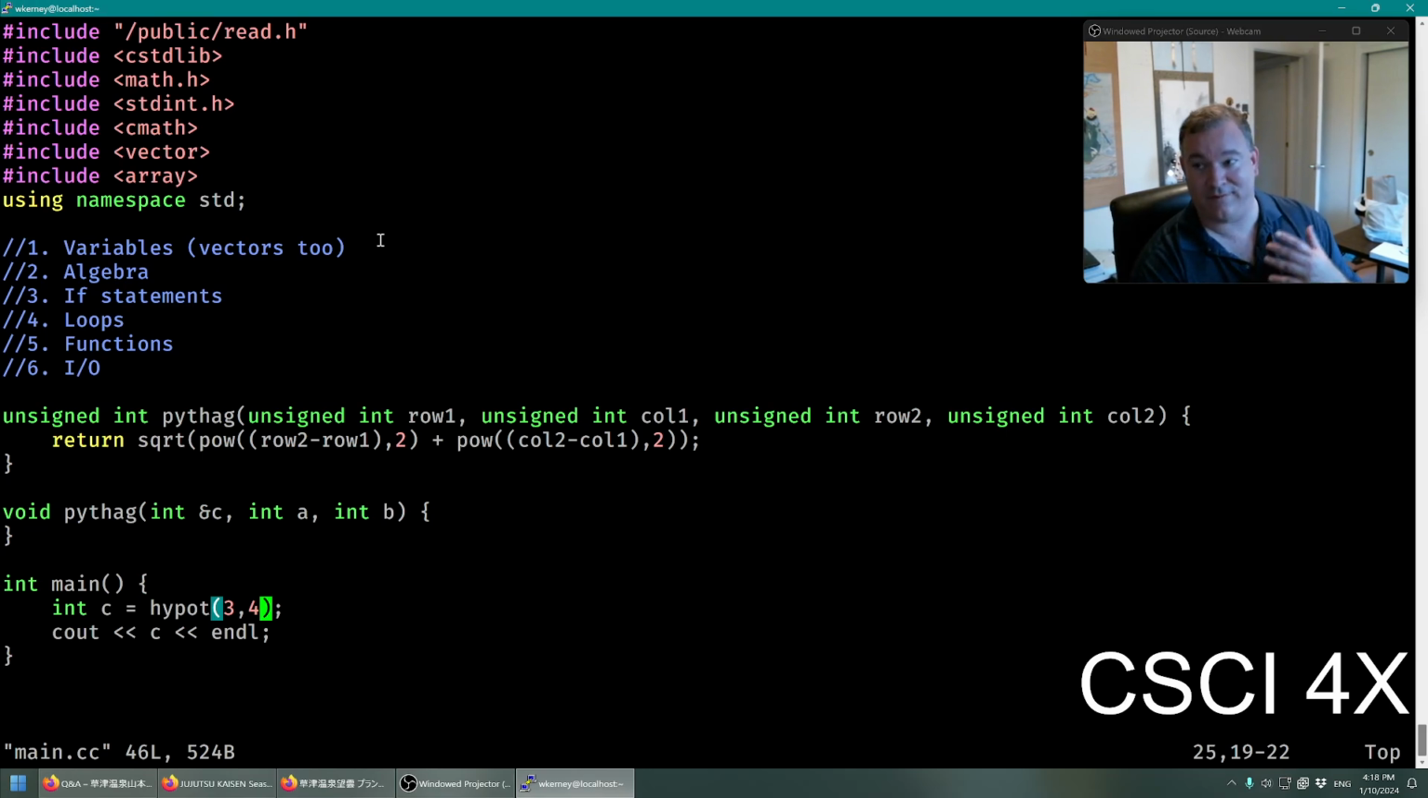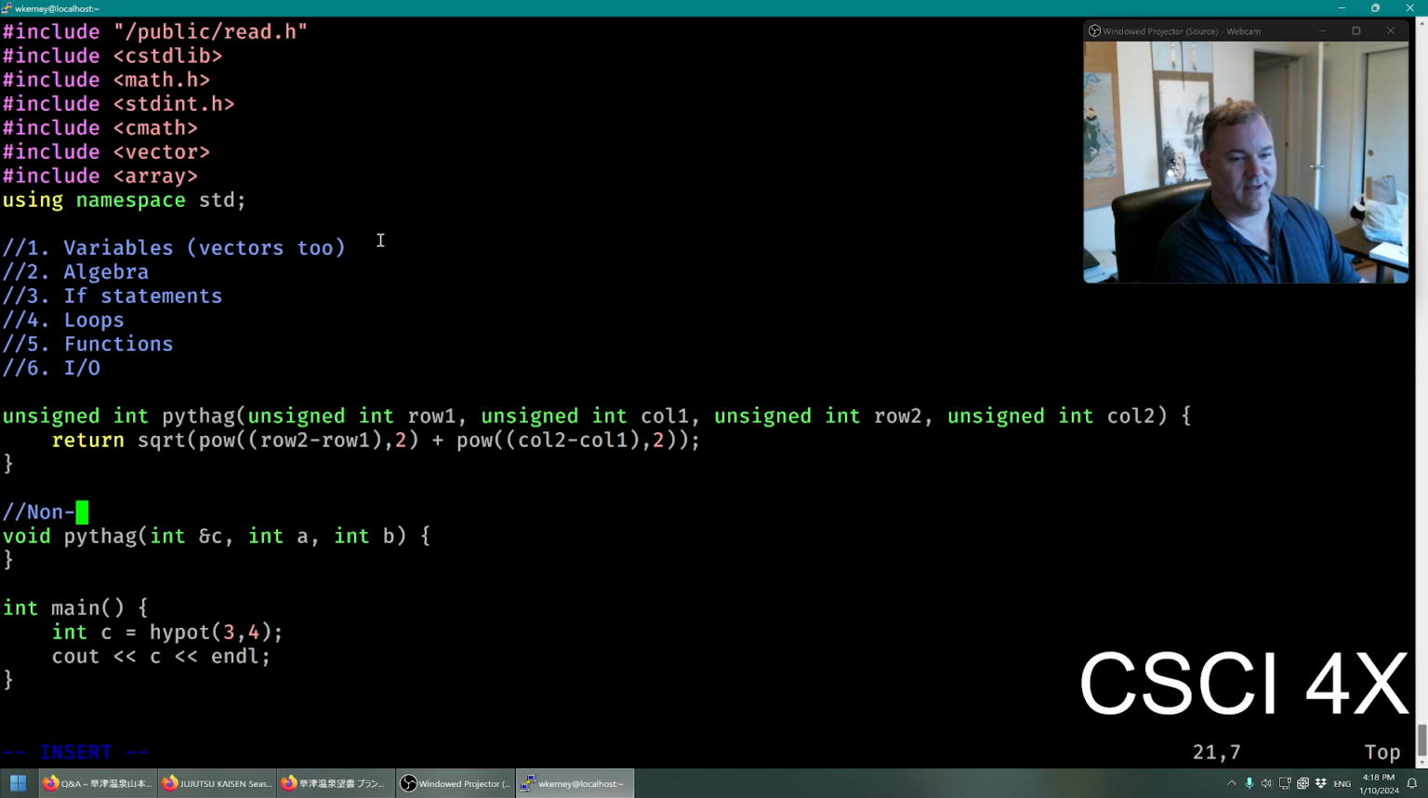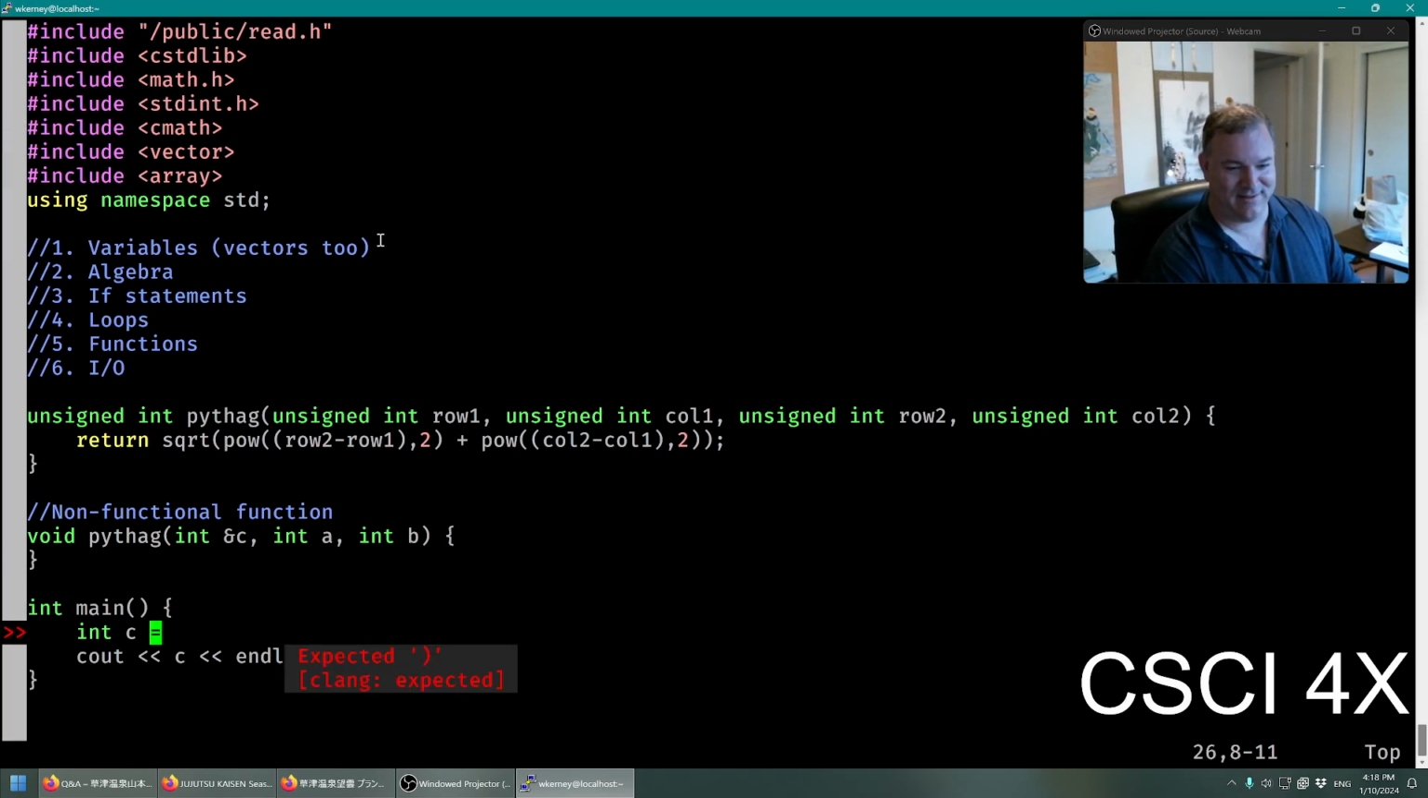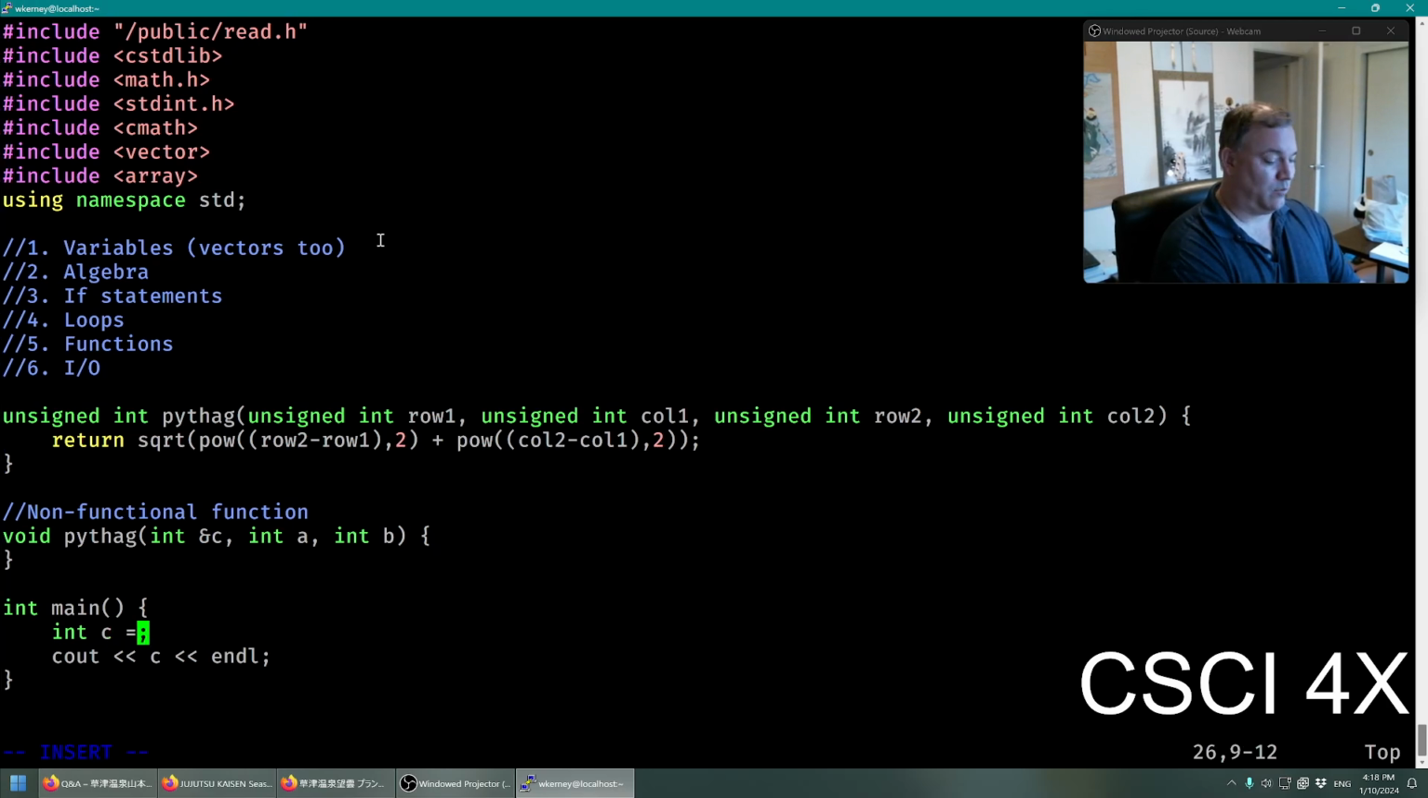Now, if we wanted to do this in a non-functional way, which I don't recommend, this is a non-functional function. I mean, it functions, but it's not functional. We could do it like this instead. Integer C. And of course, I'm always going to initialize it.